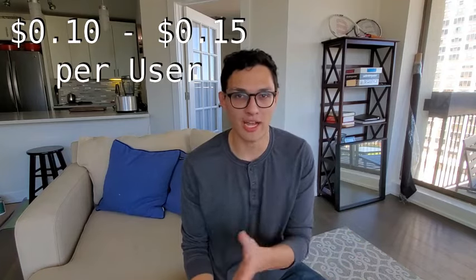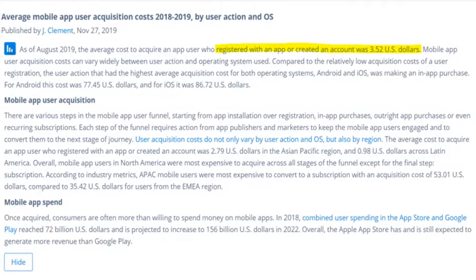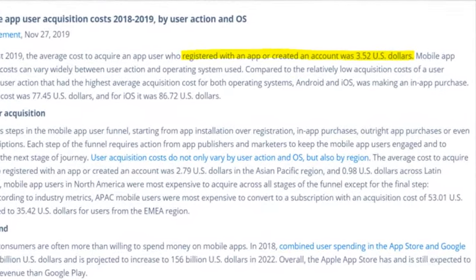I'm only making around 10 to 15 cents per active user on my app. And when I look up how much money it costs to gain an active user on a mobile app, it looks like it costs around $3.50 on average to get a user to register, and more like $70 per user to get them to actually buy an item in the app. So imagine if I paid $35 to get 10 more users, and I would only earn $1.50 from them. It just wouldn't make any sense.